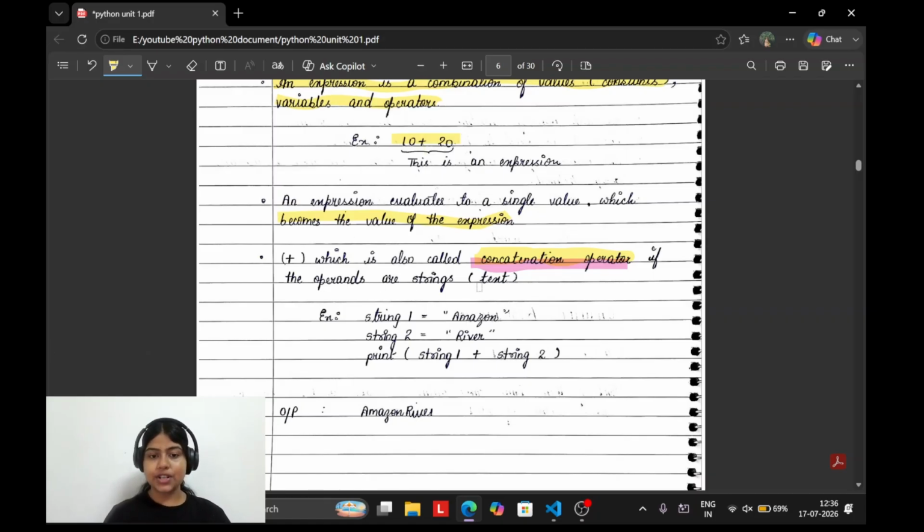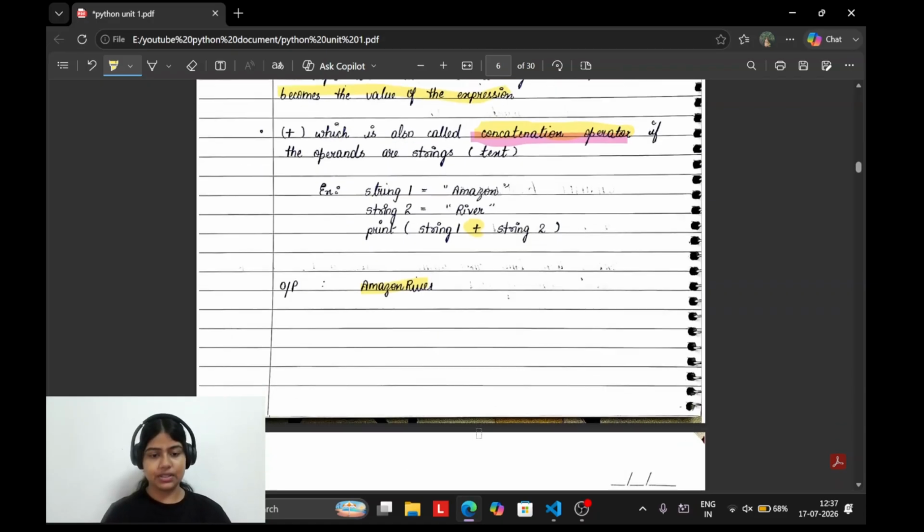The operands are strings or text, whatever. It's your choice. So string 1 equals Amazon, and string 2 equals river. Now the question will be: concatenate string 1 and string 2. So print what concatenate means, string 1 plus string 2. Okay, so print string 1 plus string 2. What gives you the output is Amazon river. Understood? This is what expression means.